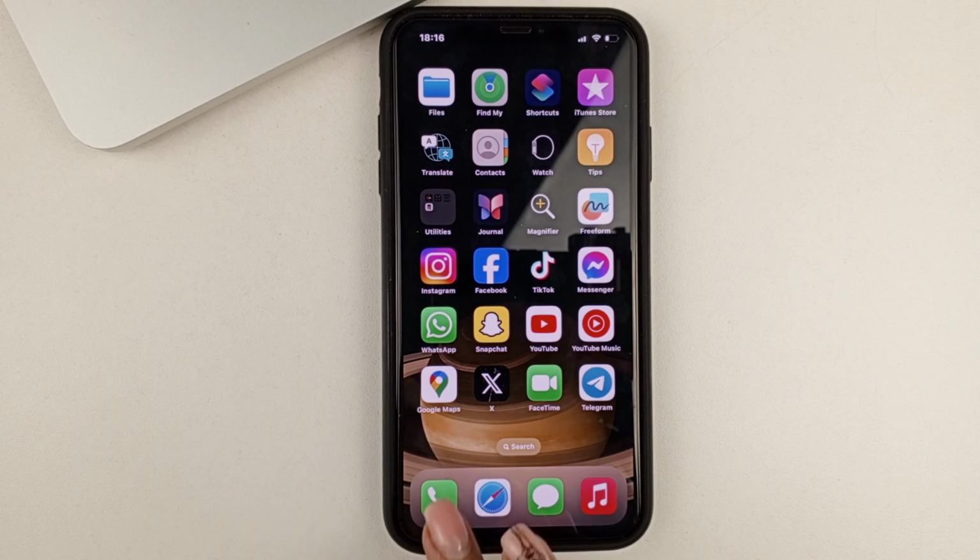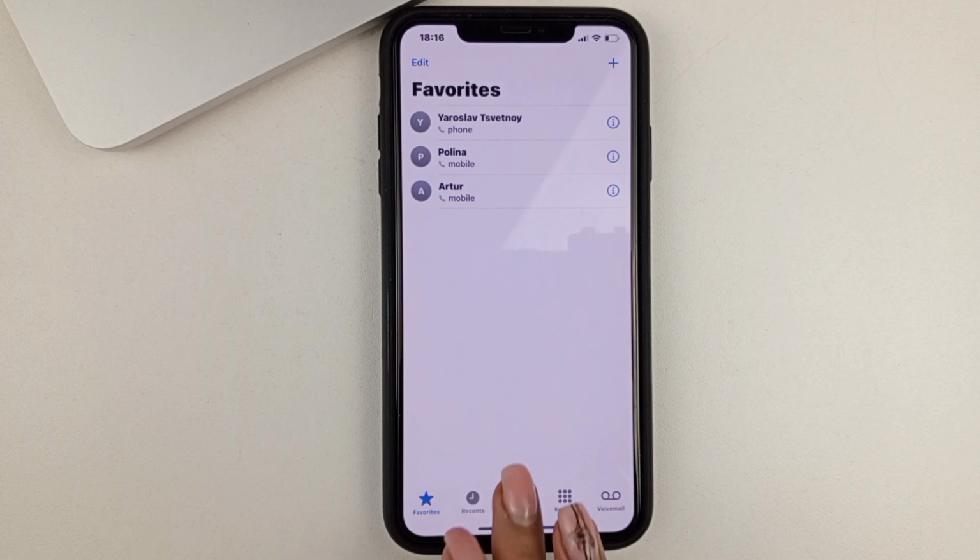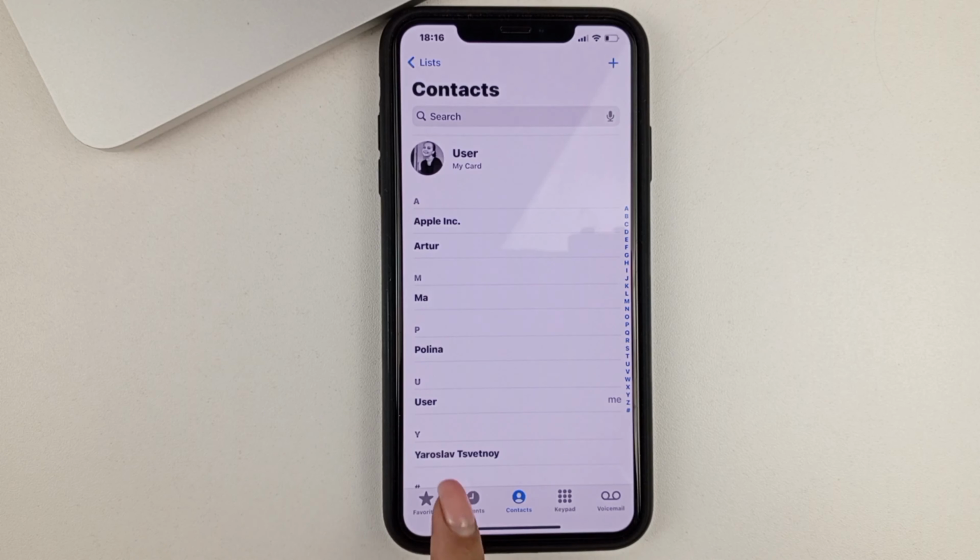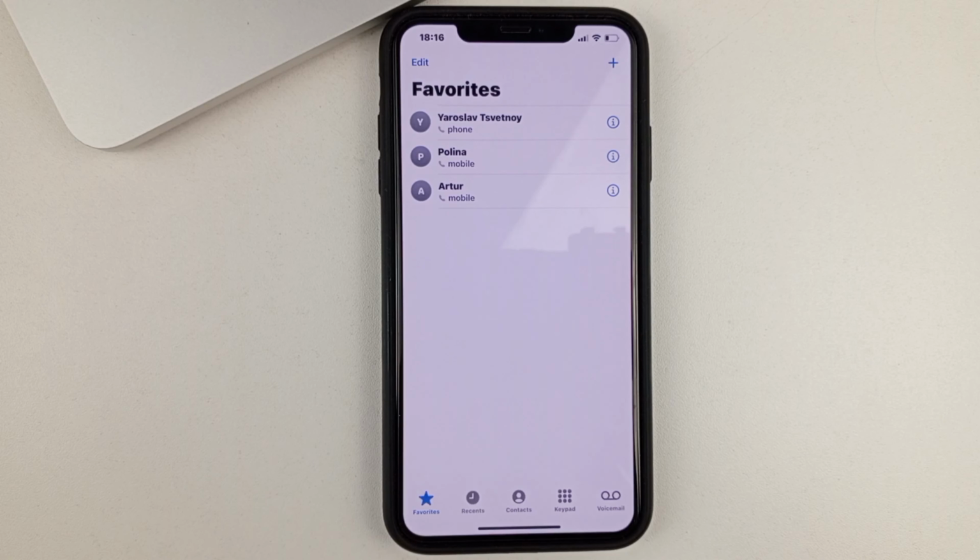So, first, of course, we open our phone book. And here at the bottom, in the left corner, we see this star. And when we click on that, we can see our favorite contacts.